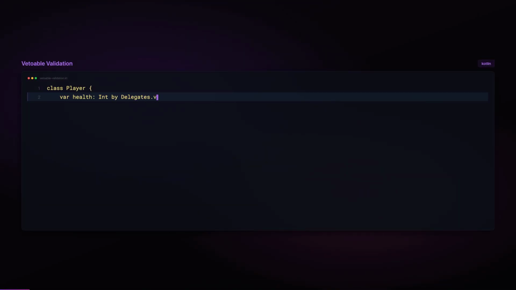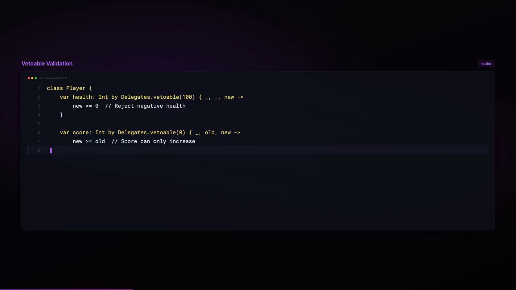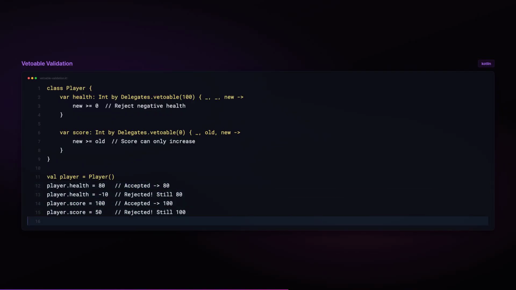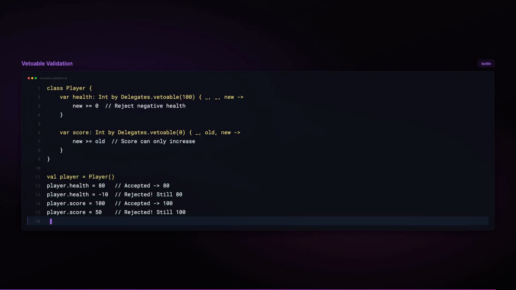Look at this player class. Health uses vetoable to reject values below 0. Score uses vetoable to reject decreases. Name rejects blank strings. When you try to set health to -10, the callback returns false and health stays at its previous value. The invalid assignment is silently ignored.